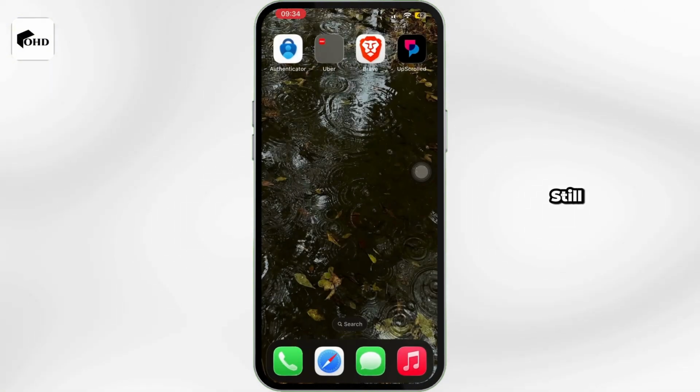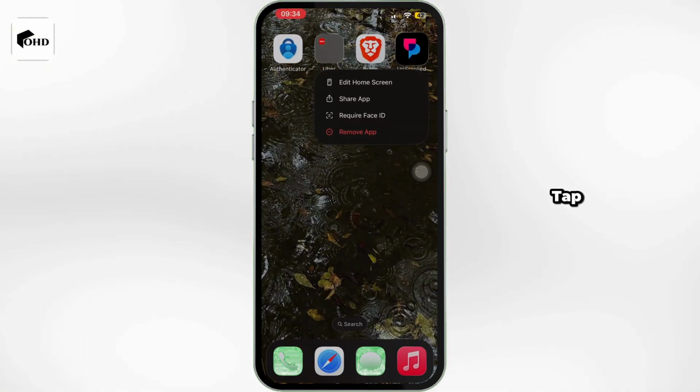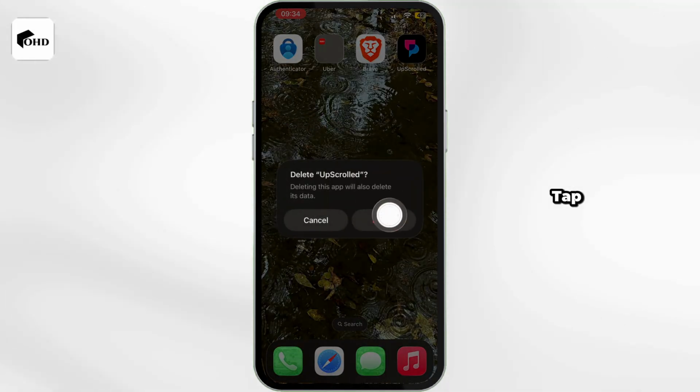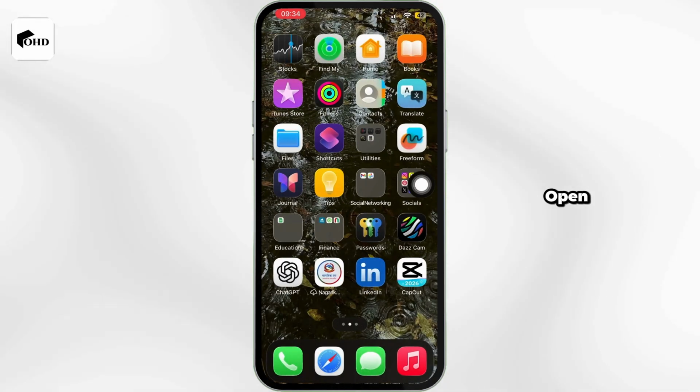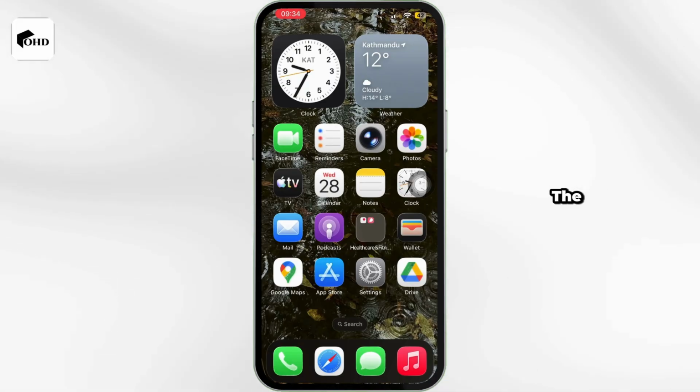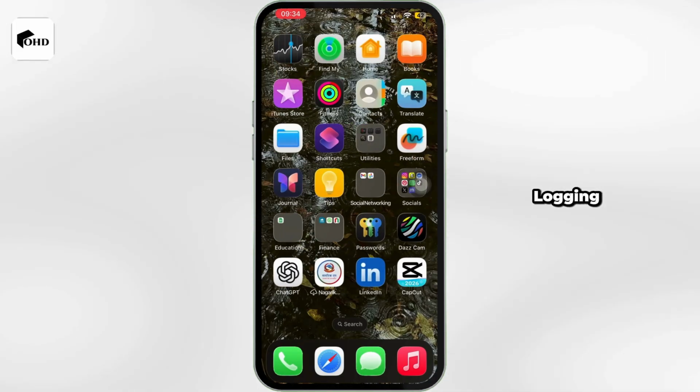Now, if the problem still persists, long press on the app, tap on Remove App, tap on Delete App, then tap on Delete again. Once deleted, open the App Store and then simply reinstall the app. After that, you can try logging in again.